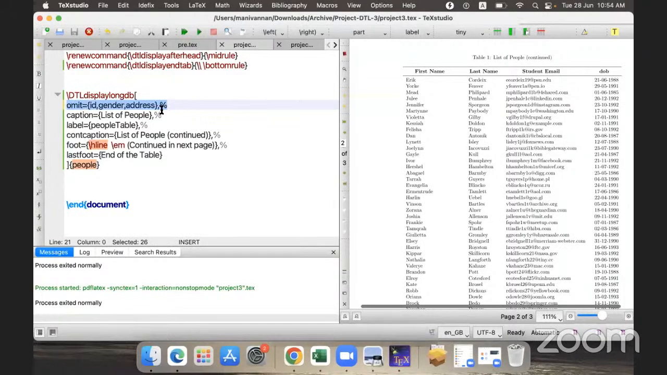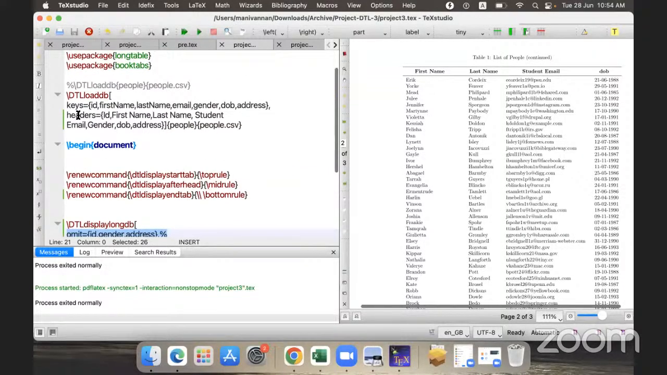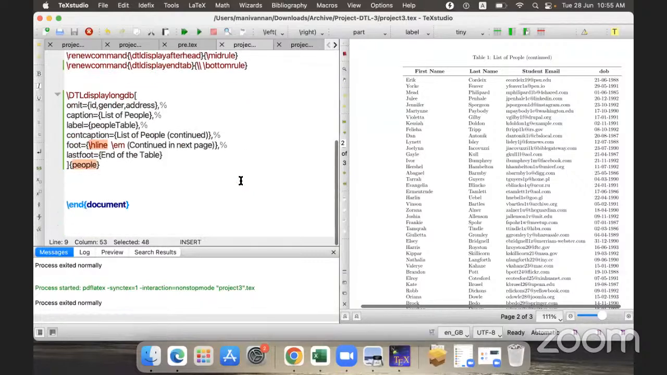So this omitting part helps us with the key factors or these header factors. From all these 7 things, it is not limited, but we can extend it. So if you are not interested in displaying some of the information from the key factors, we can include them in the omit sections.